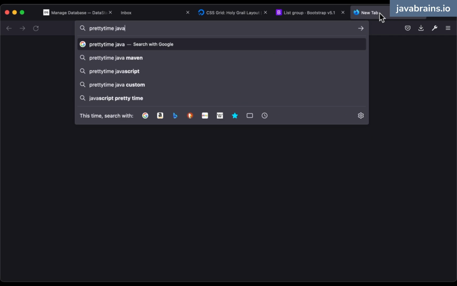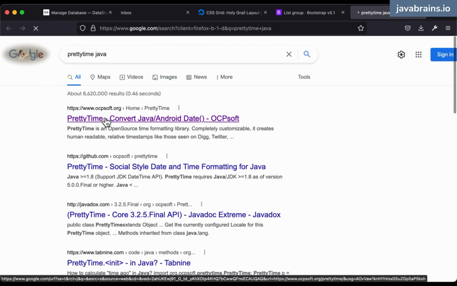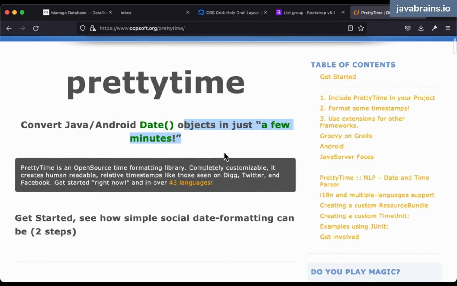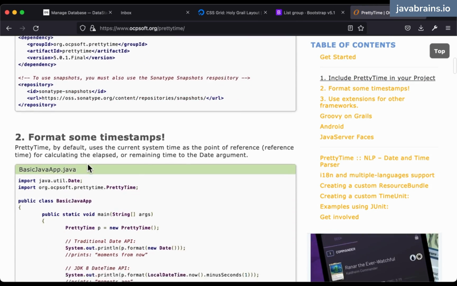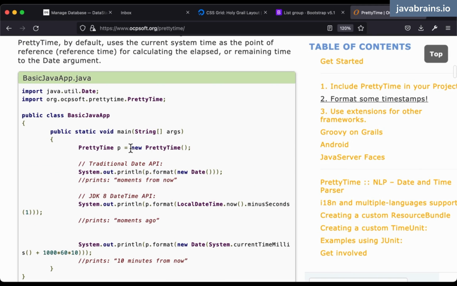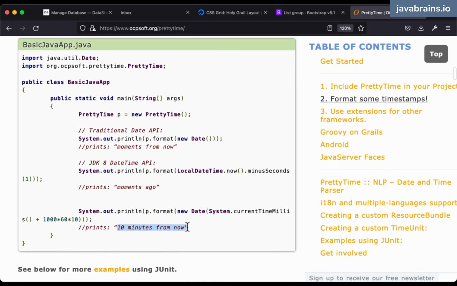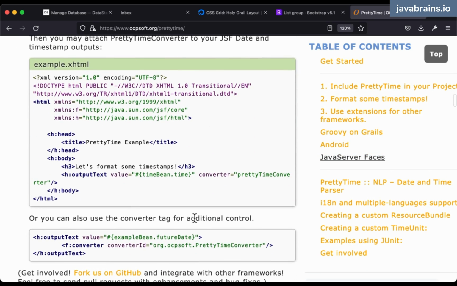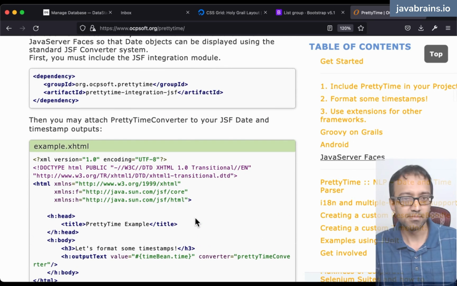PrettyTime Java. Yeah, I think this is what it is. So this one actually, you see this? This is what it does. You use PrettyTime to format a timestamp into something like this, so many moments from now, right? So the new date is moments from now. Something which is older is 10 minutes ago or whatever, 2 days ago or whatever, right? So this is pretty cool. This is what I want to use, right?